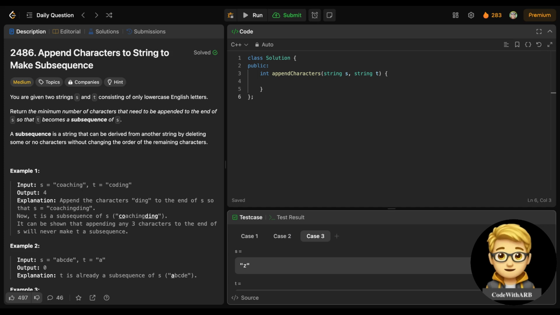Return the minimum number of characters that need to be appended to the end of s so that t becomes a subsequence of s. You already know what a subsequence is. A subsequence is something derived from another string by deleting some or no characters. Suppose a b c d is given. Then a c can be a subsequence of a b c d.